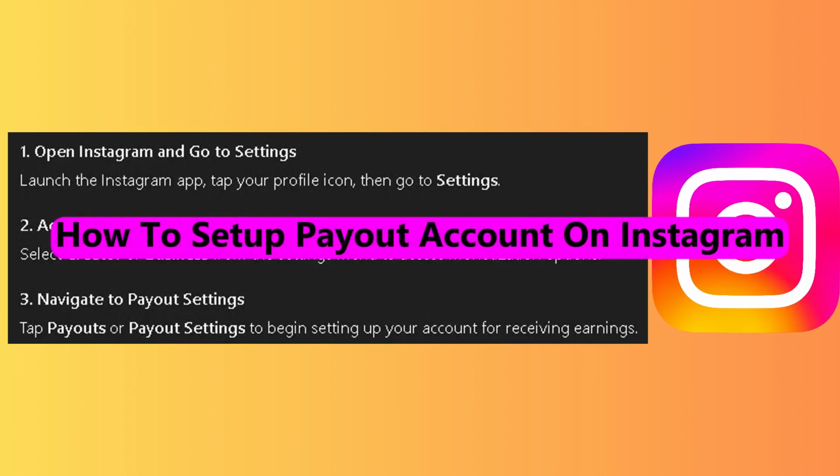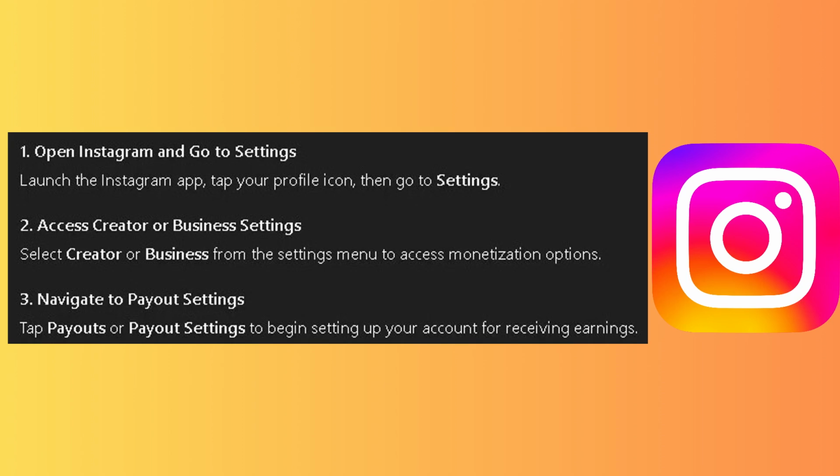In this video, you will learn how to set up your Payout account on Instagram. Open Instagram and go to your settings. Launch the Instagram app and tap on your profile icon, then go to settings.